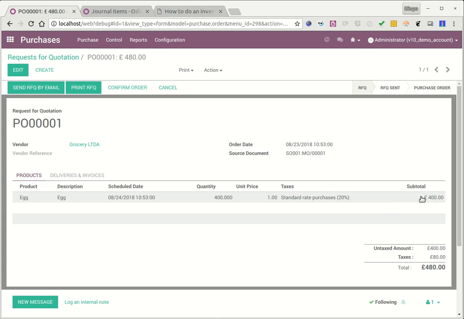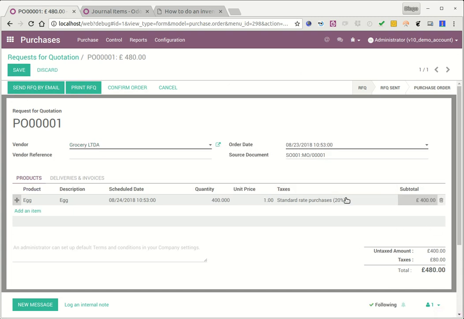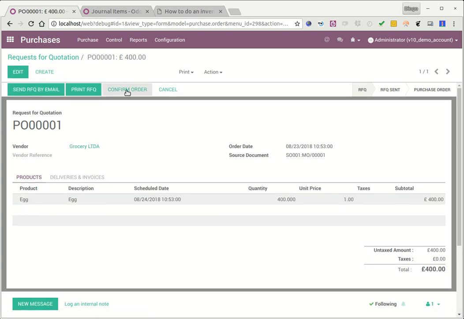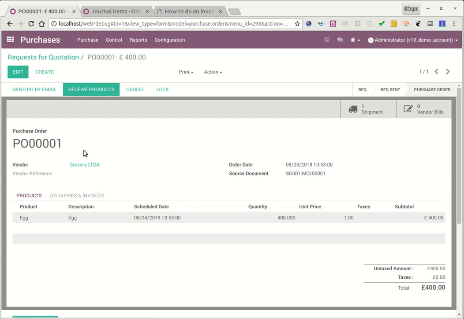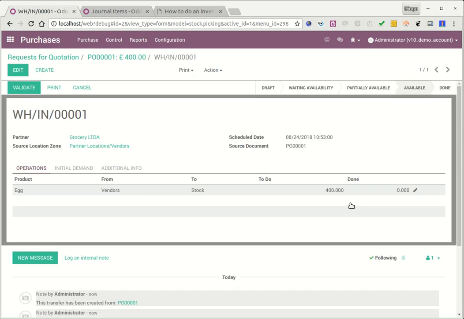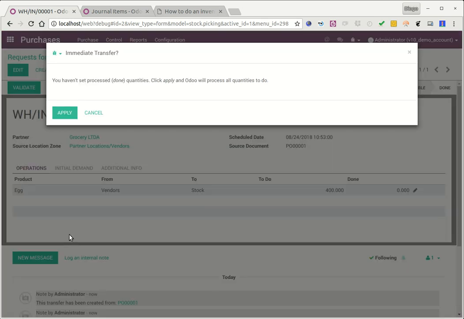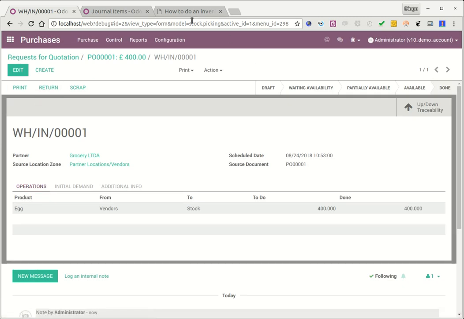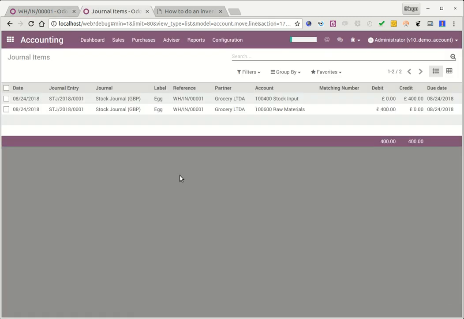So let's confirm it's the value, it's this one. Let's do one thing. Let's remove the taxes here also, so we don't make any confusion. Confirming the order. The same when I confirm the order, there's nothing here. But when I receive the shipment, suppose I don't pay until after 30 days. So I'll validate this, yeah. And at this point, we get something. So we get the 400 pounds in raw materials from stock input to raw materials, okay?